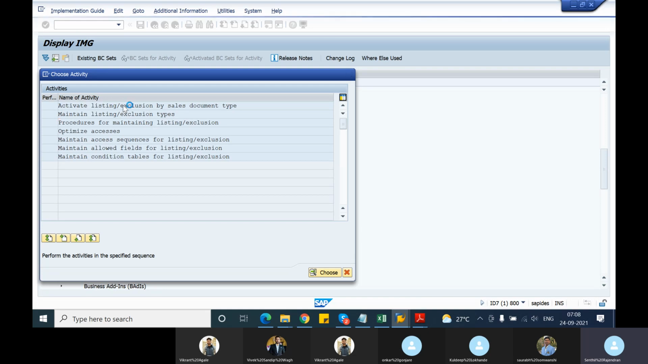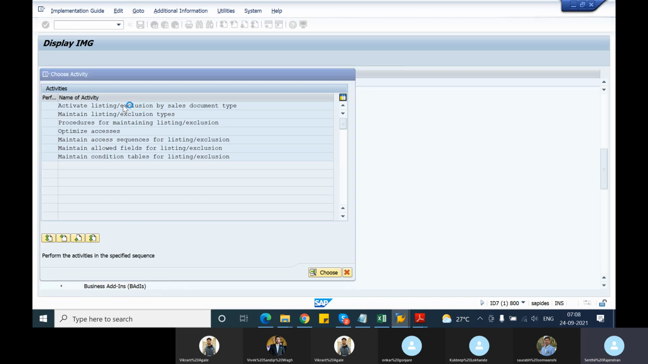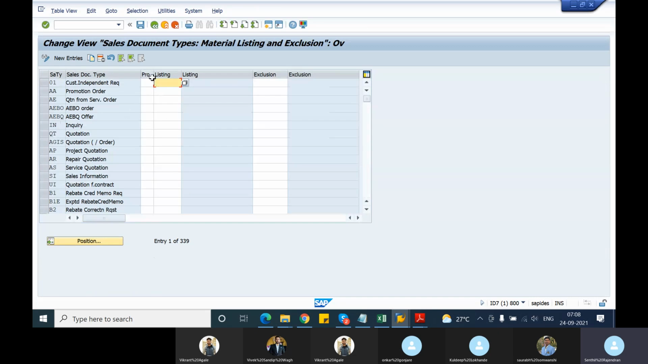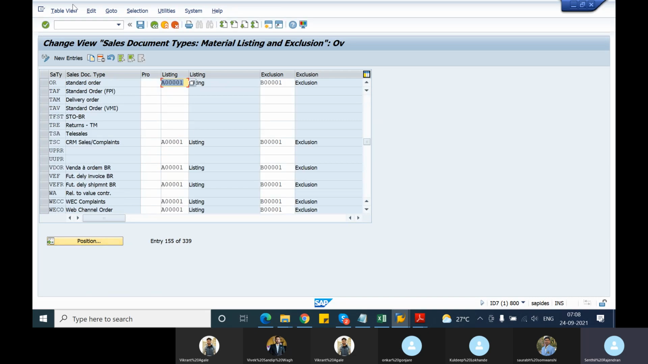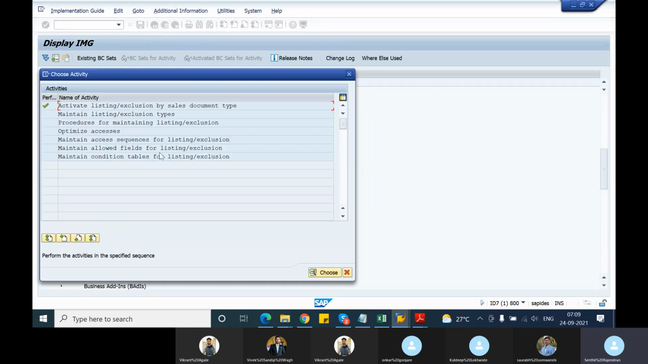Now if we click this, let us check what is the exclusion or listing procedure that is assigned to our document type. Our document type is OR. For OR, you can see that A00001 is the listing procedure and B00001 is the exclusion procedure. Now let us look at how the condition types are present inside the listing and exclusion procedure. So now, procedures for maintaining. You can go here and double click on this.